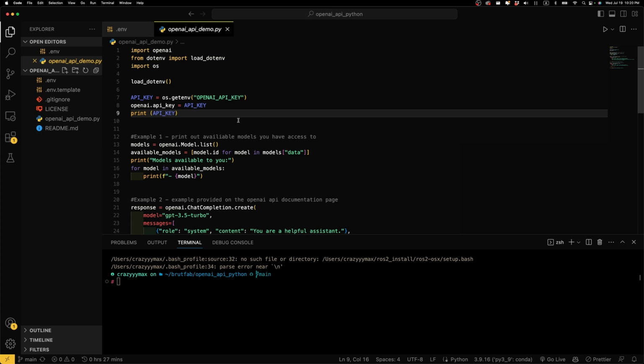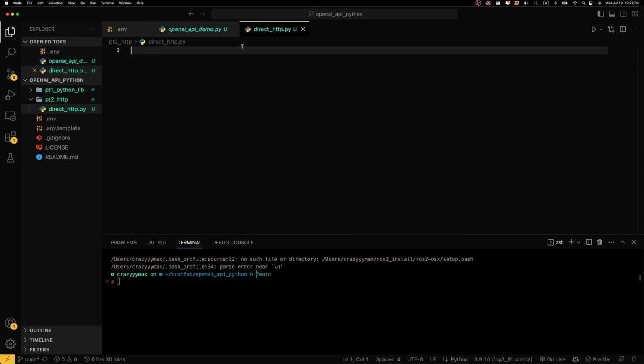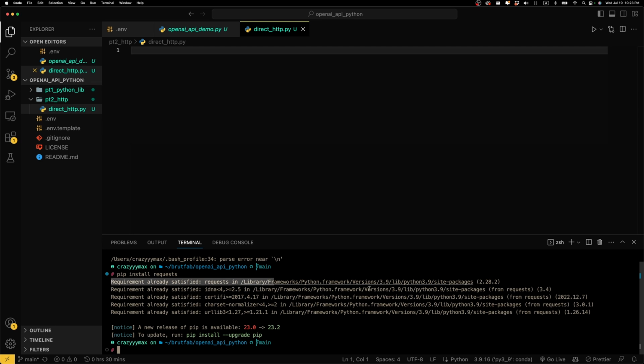I'm just going to start by organizing my file structure a little bit. As you can see, I've created a new folder here called part 2 HTTP. In there, I will create a new file. I will call this file direct_http.py. Okay, once that's created, we're going to download one library, which is the requests library. I will just do pip install requests. Okay, I do already have it downloaded.